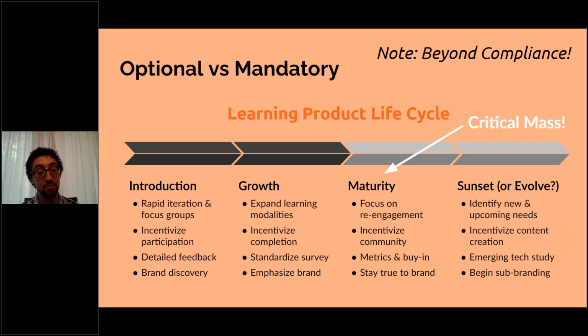And that, like I said before, is when you need to come with your metrics, your proof that people are learning and there's value. Because if you need that buy-in from your senior leaders, you've got to be ready. So to me, I wouldn't think of it as should it be optional or should it be mandatory. It's more like when should it become mandatory.